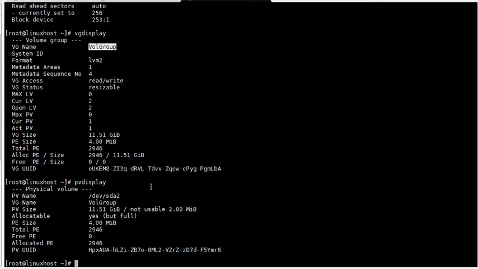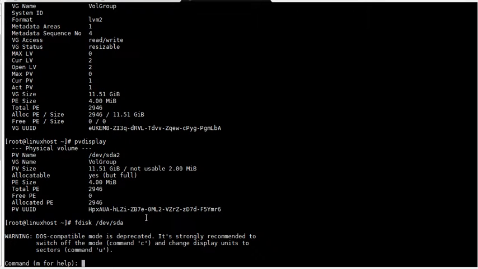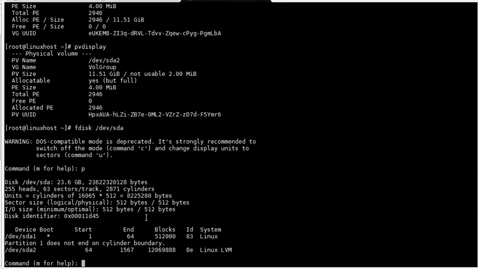So what are the steps to increase? In VMware I have already increased my SDA disk. So what is the way? fdisk /dev/sda, that is the disk which I have increased. If I press P, it will show only SDA1 and SDA2. One is for boot and 2 is used for LVM.